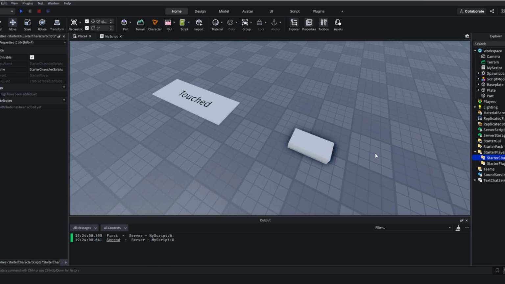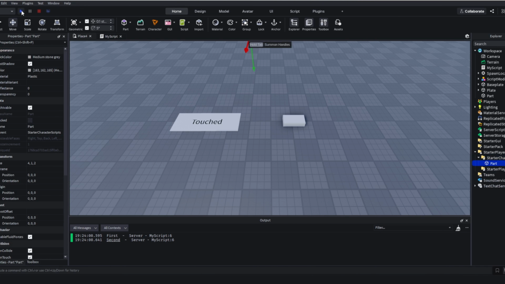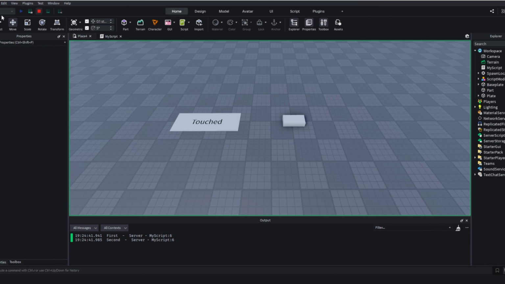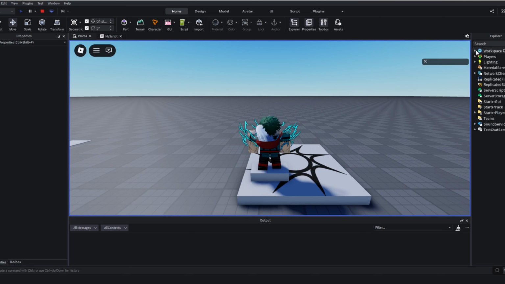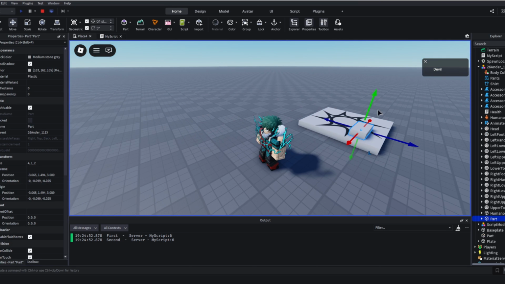I should probably explain what some of these containers do. Starter character script. Whatever you put in here will end up in any player character that spawns in. I put a part inside here. That means when, oops, I didn't make my character spawn in. When I spawn in my character, it should have this part under my character model. Right here, this is part of my character model.